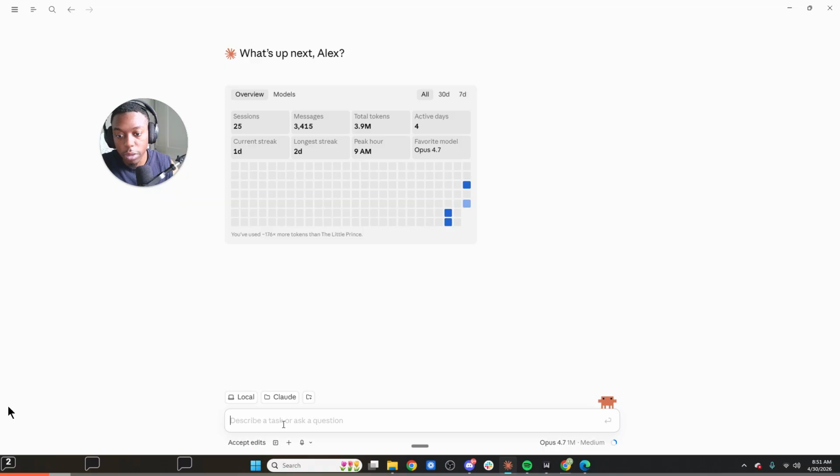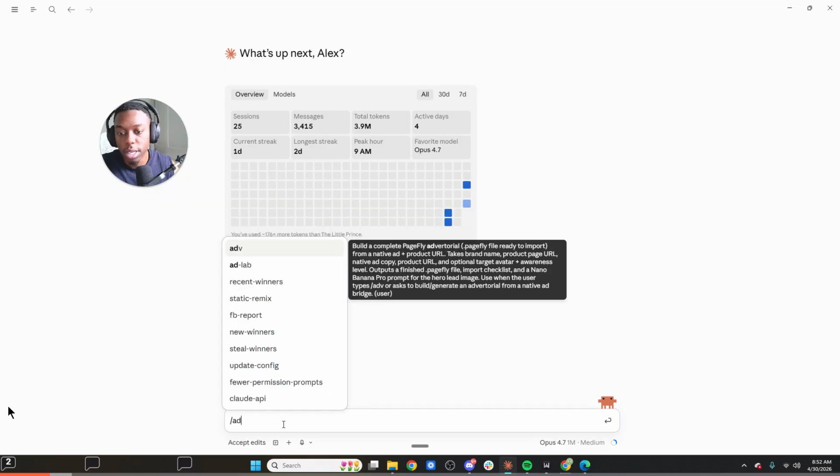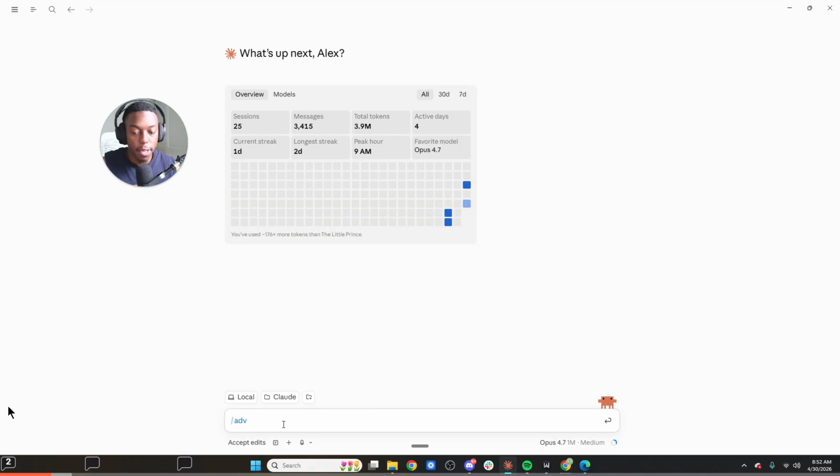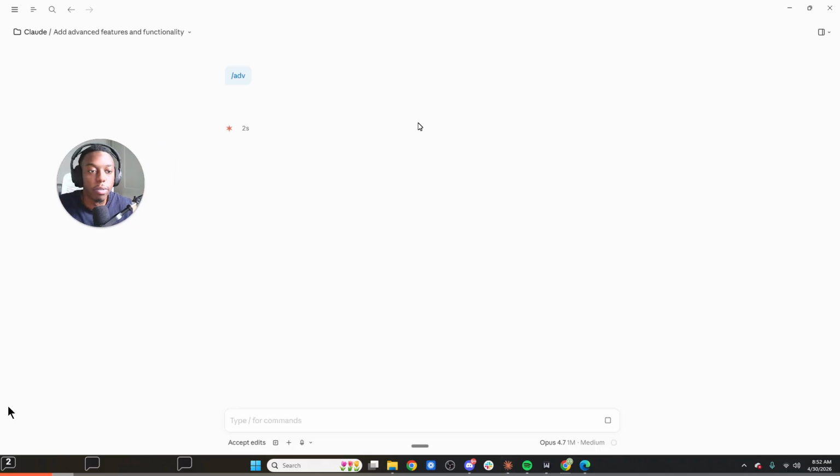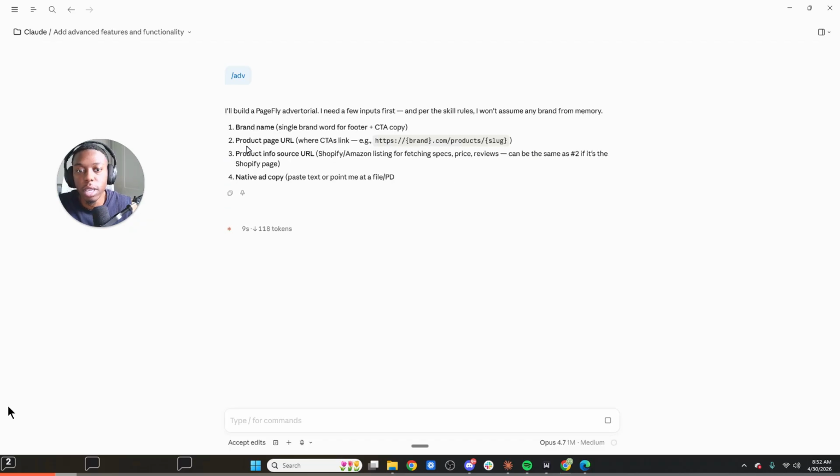So I want to quickly show you how this skill works. If I go here and do /advertorial, hit enter, it's going to ask me a sequence of questions. I'm going to simply input them, and then it's going to build the template for you. So I'll build a PageFly advertorial. I need a few inputs first.